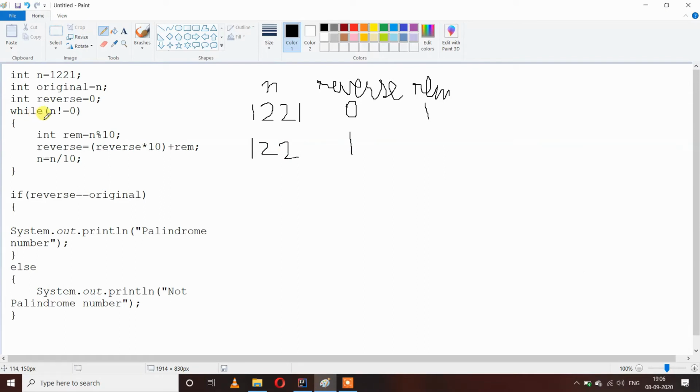After that we will again run our loop. So n not equal to 0. We have 122 in n, which is not equal to 0. So yes, our condition is true, and we get inside our loop. So here is int rem equal to n modulus 10. So we again divide n by 10, take out the remainder and store it in the rem variable.